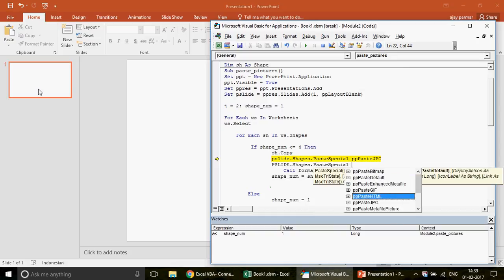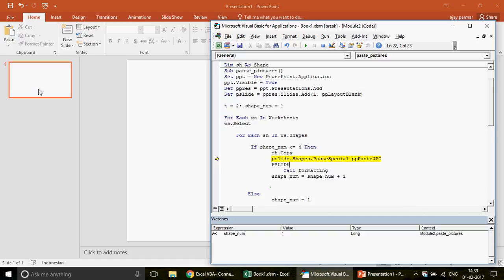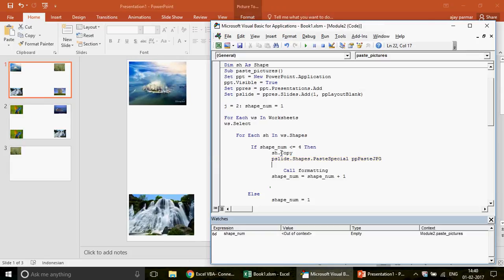Bitmap, default, I'm using this JPG. You can use whatever you want. So this is what it is going to do: copy this shape and paste it into PowerPoint, and the moment I run this, it actually ran very quickly, because when you work in PowerPoint, generally the code runs very fast, and it can create a problem. So no, not a problem.